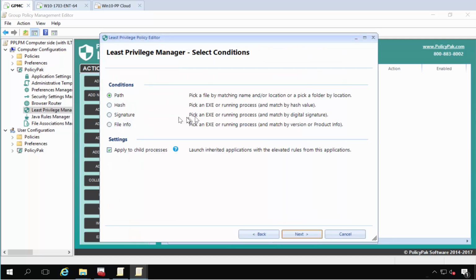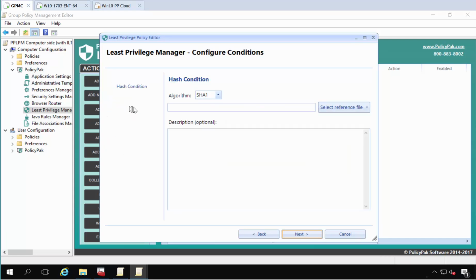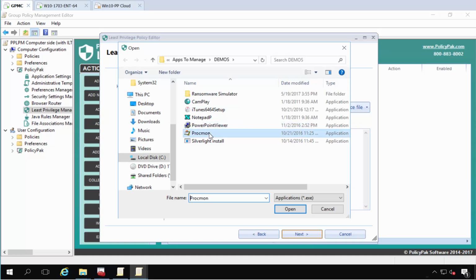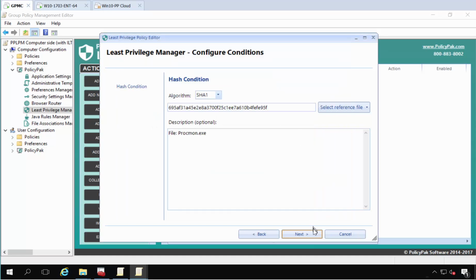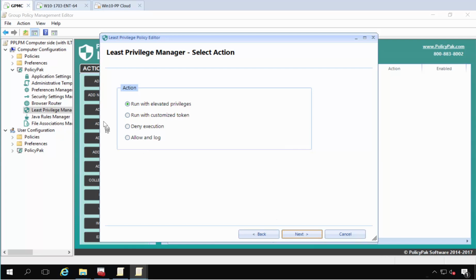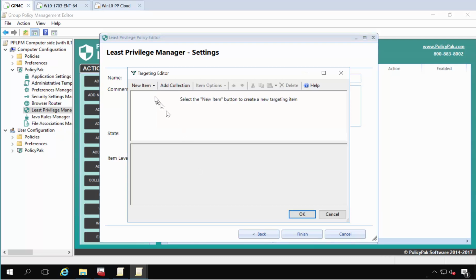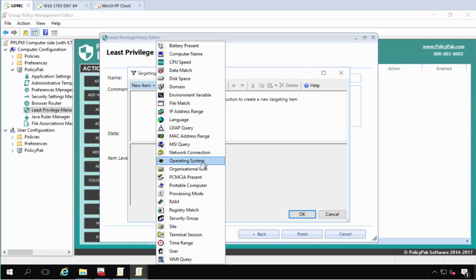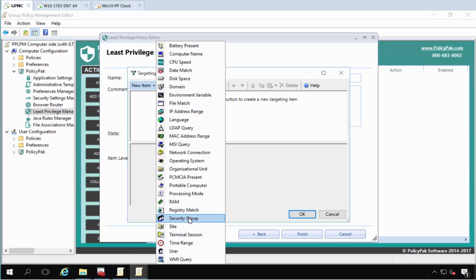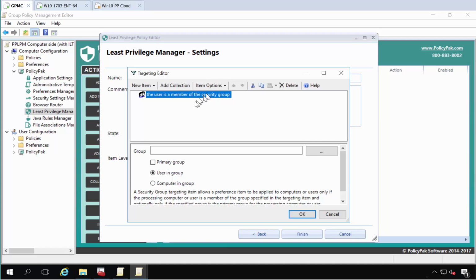What I want to do is create a new rule here and make it a hash rule, and I'm going to pick Procmon that I already have handy right here. I'm going to say this version of Procmon, I want to let it run with elevated privileges, but only when I use item level targeting that says I'm a specific user or a group. So you can pick either security group or a user. And when you do that, it'll pick security groups that are on the user side or user side membership.